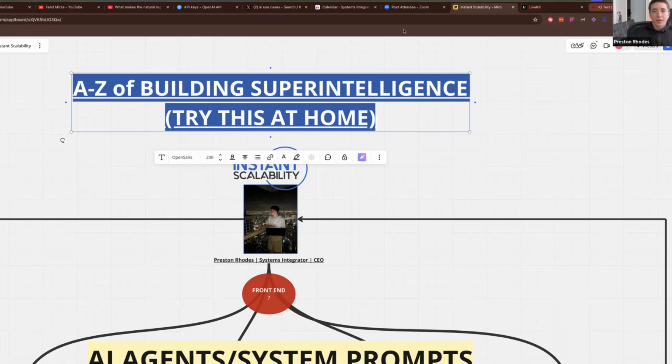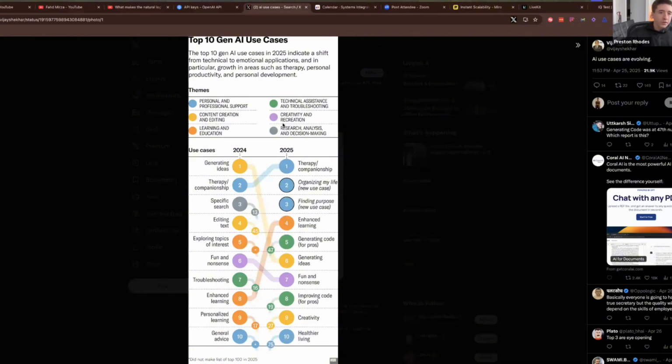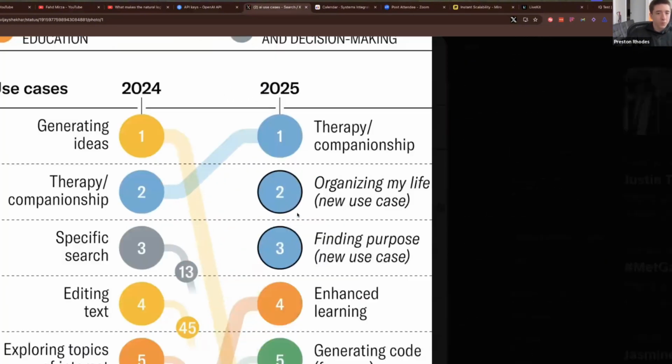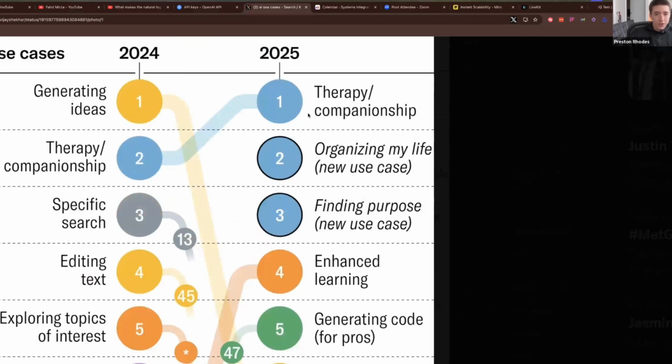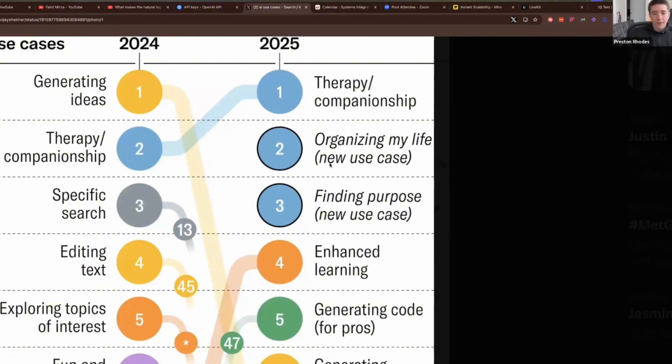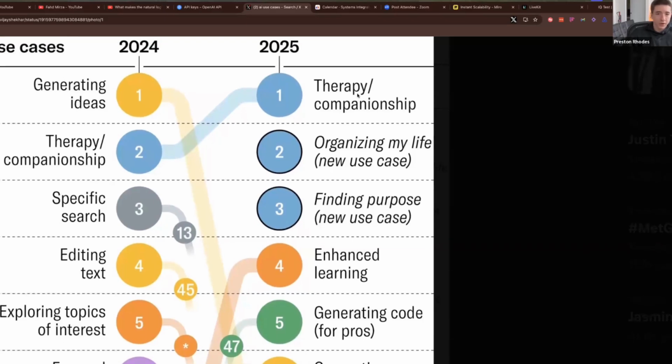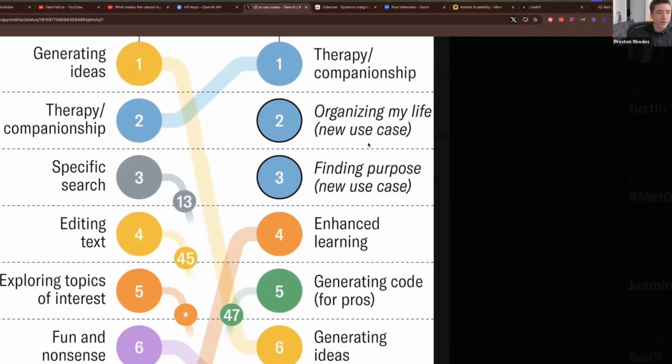And the third reason is because right now there's new research done on the top generative AI use cases. Number one is now therapy and companionship. Number two is now organizing my life, which is a new use case, which relates to this as well, because it's going to be able to do therapy and companionship, like a business partner for you. Also organize your life with your tools connected to it.